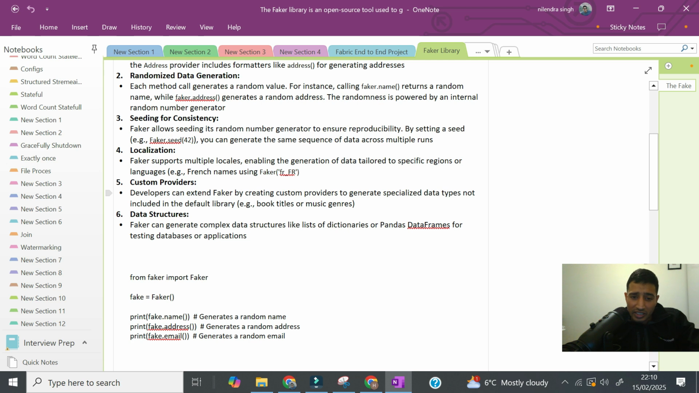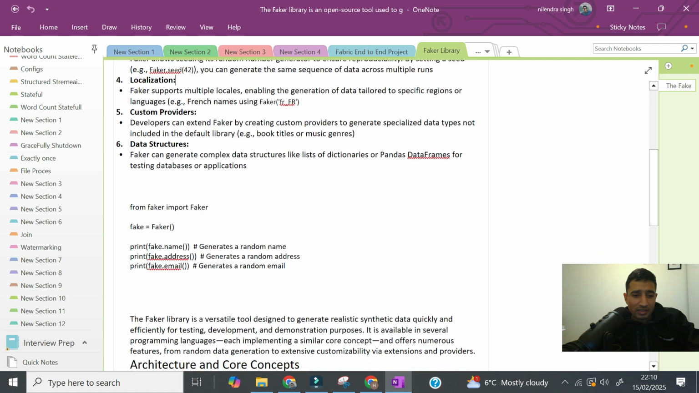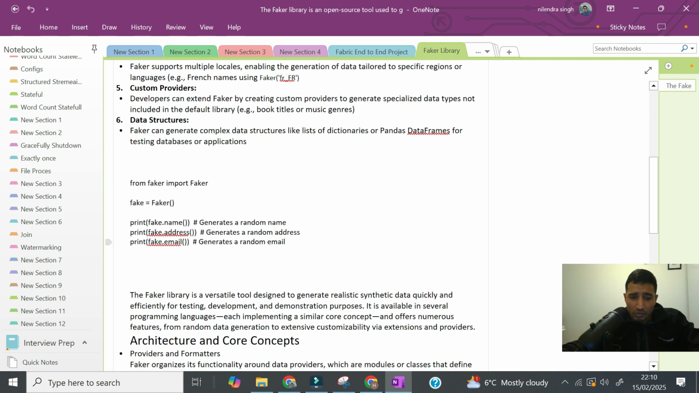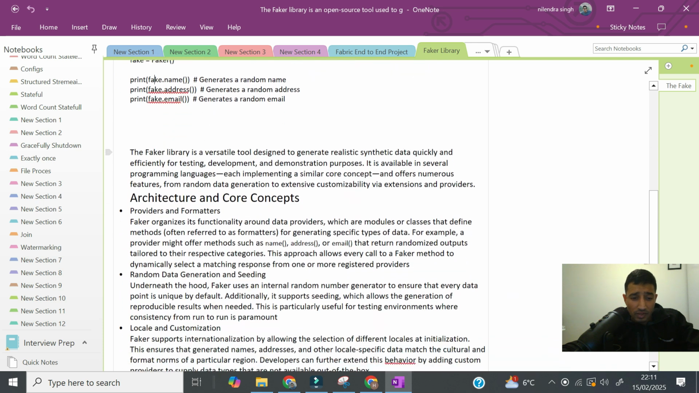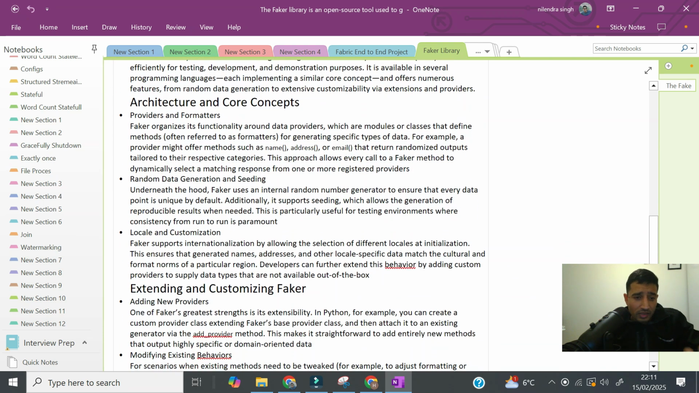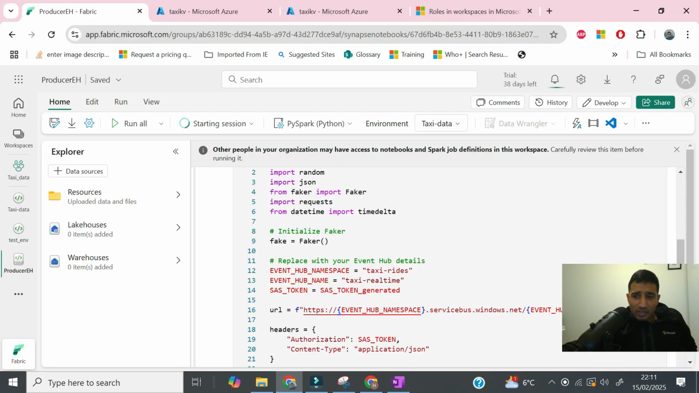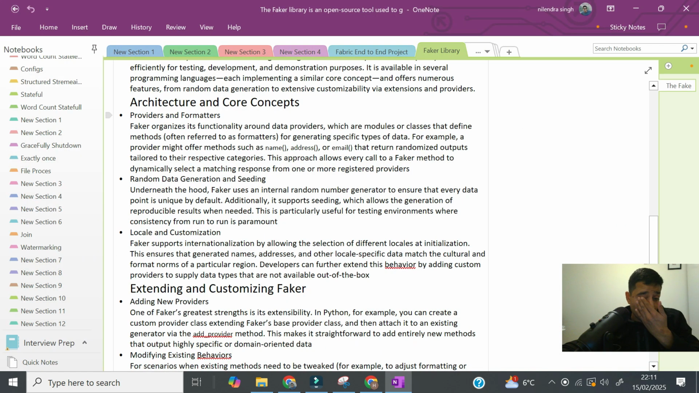Custom providers, you can create your own custom provider and you can add it to the library. It's very easy to use. Only 4 lines of code. Most important, you have to import the Faker library, you have to instantiate it, and then you have to use fake.name, fake.address, fake.email to generate different stuff. Anything else? Let's see whether the session is not getting started here. So let's go ahead.